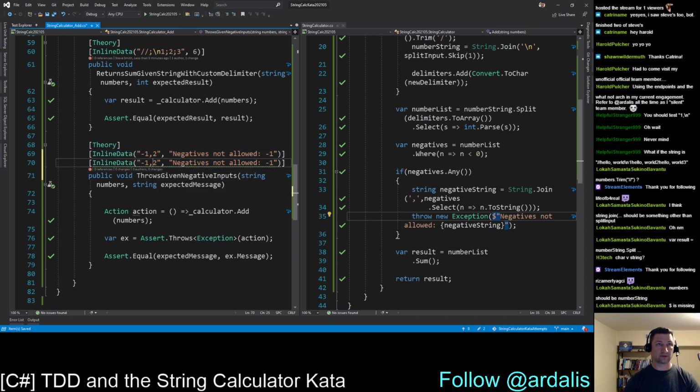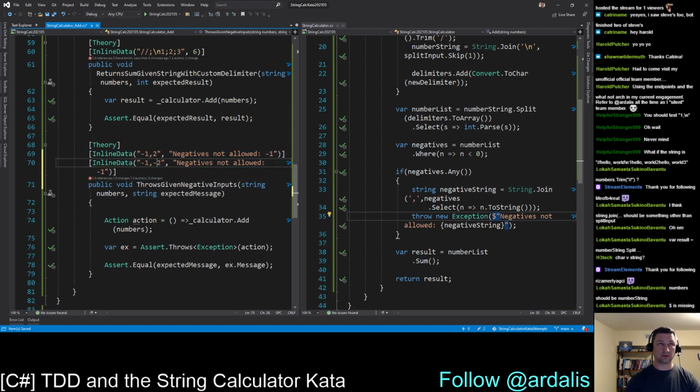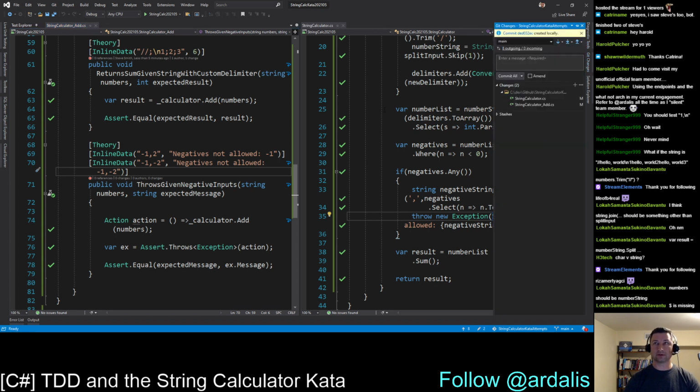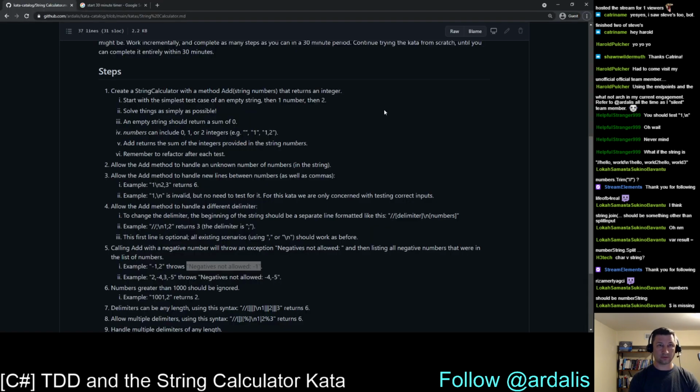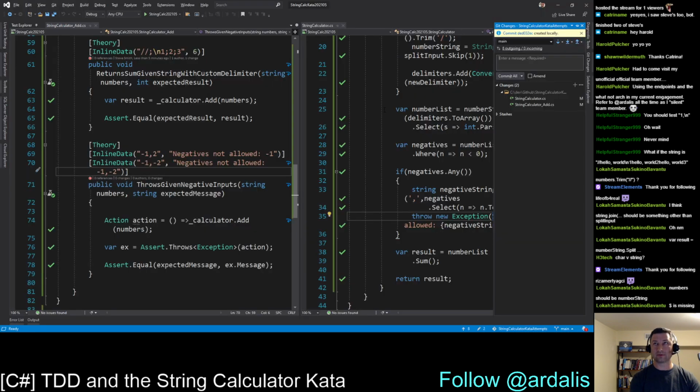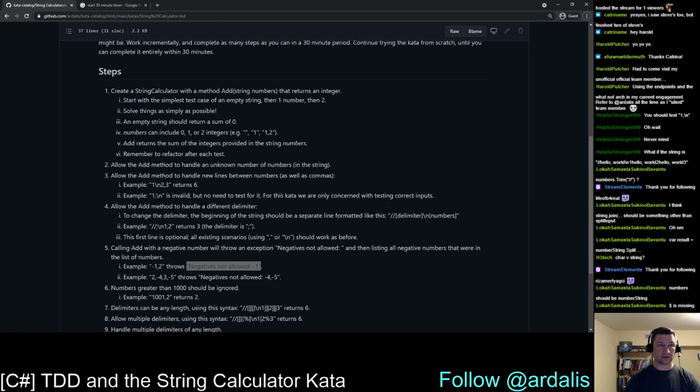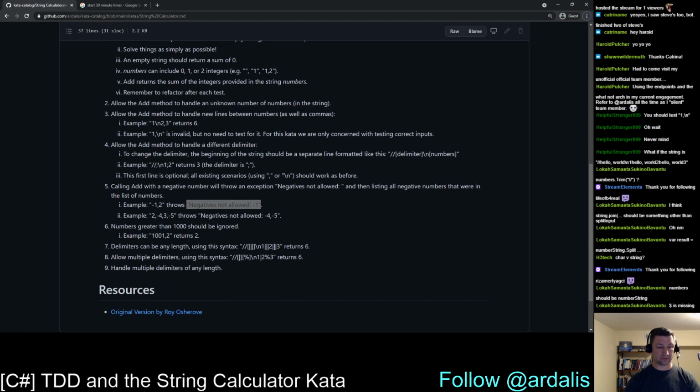And this will be -1, -2. And this will be -1, comma, -2. Green again. Coolness. So then we go over here and we did step 5. Done. Alright, now step 6 says ignore over 1,000.